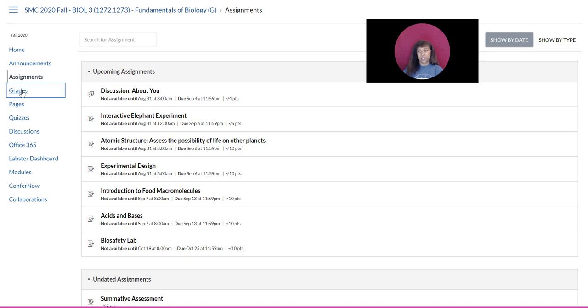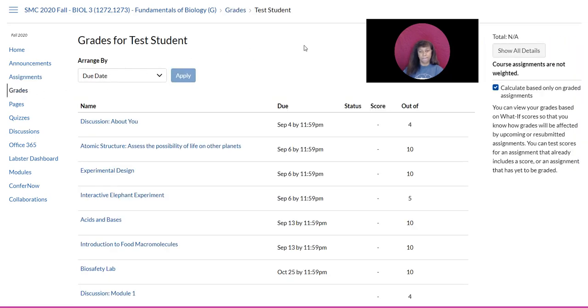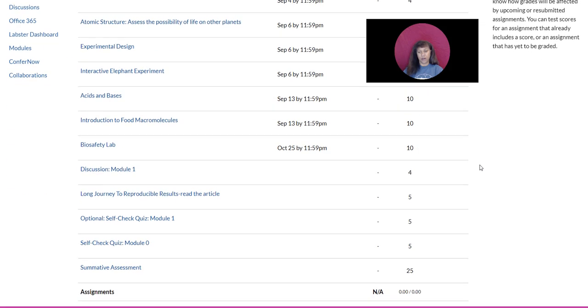And essentially, let's see if it'll show me that. This is what you're going to see. And so it has the assignment, it has the due date, and then it tells you what the possible points were, and your score will go over here under score, okay?